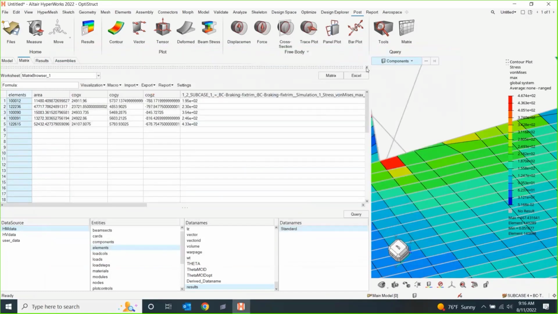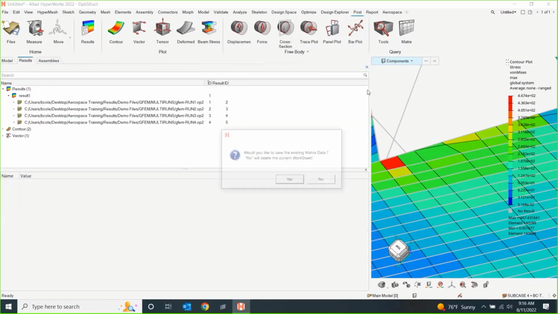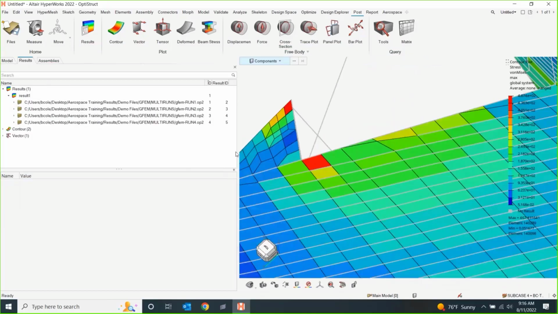Okay, so I'll close out the matrix browser. That's option one. This is if, I'll say the matrix browser, if you know a handful of locations or elements that you're interested in. Most of the times, though, we have 1,000 load cases. I can't go through each 1,000 load cases and find the particular element that I'm interested in, right?